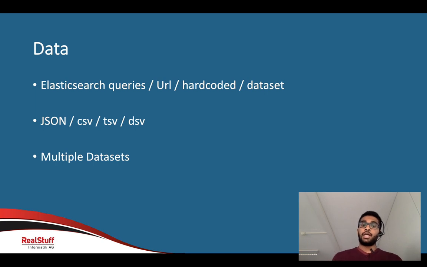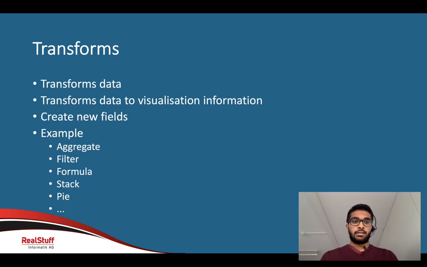The data which you get can be JSON. That's pretty common in Vega, and it's also the default. You can have comma separated values, tab separated values, or delimiter separated values. For delimiter separated values, you can specify which delimiter is used to separate the values. And you can have multiple data sets, as I told you.